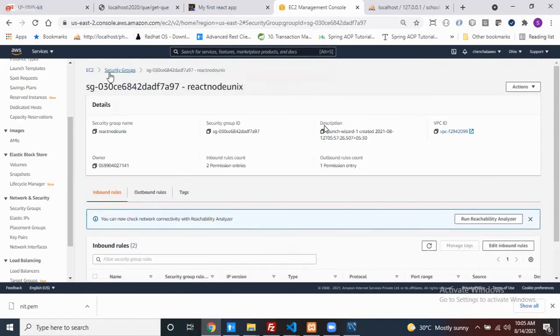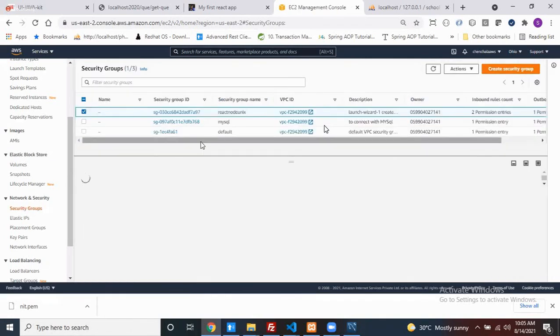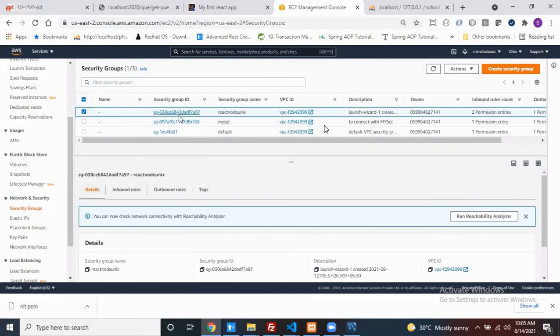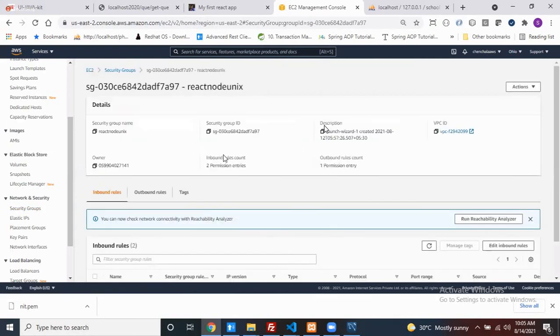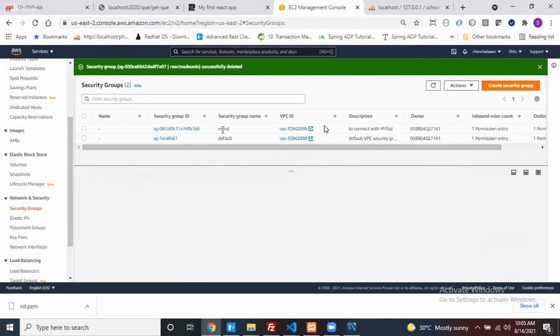If you don't want it, I can show you. Go to your security groups. Delete this one also, no problem at all. We can add it again. Actions, delete security group, delete. Now only the MySQL security group is there.